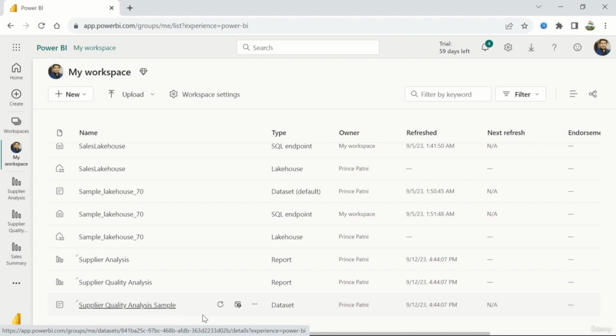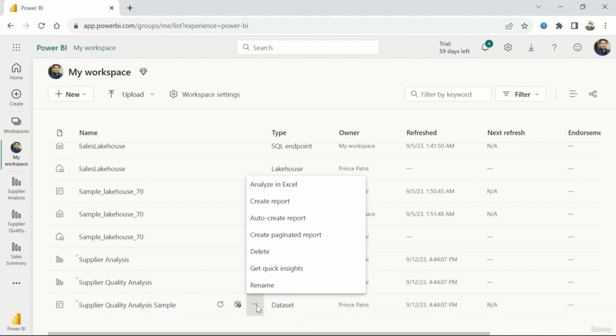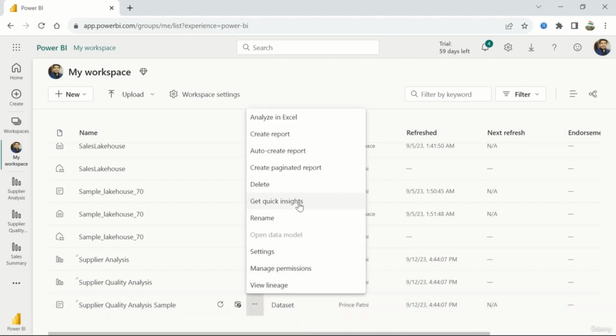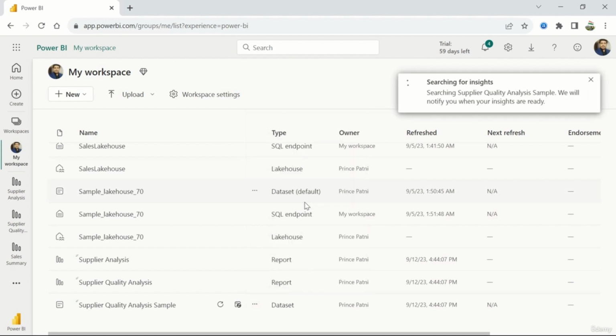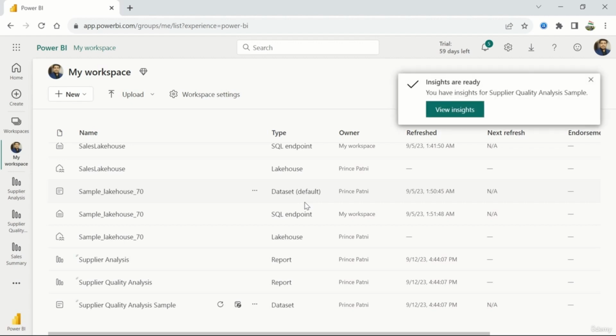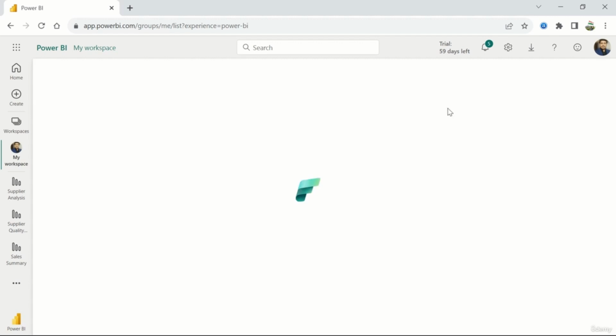Now what I have to do is click on this ellipsis over here and click on the option of get quick insights. Once you do that, it starts searching for insights, and it will notify us when our insights are ready. Power BI uses various algorithms to search for trends in our data sets, and you see that our insights are now ready. So I will click on View Insights.